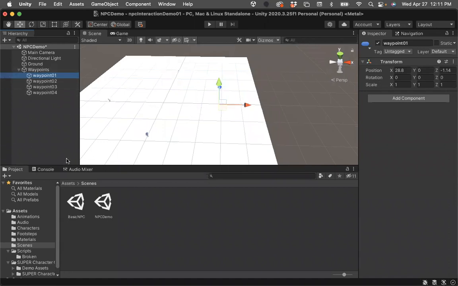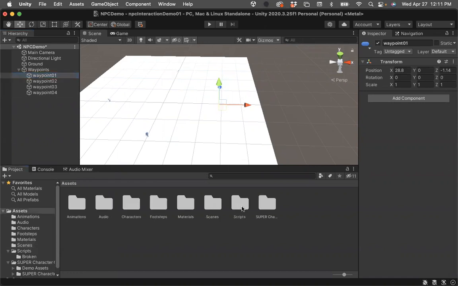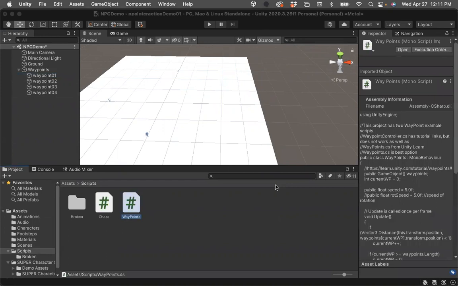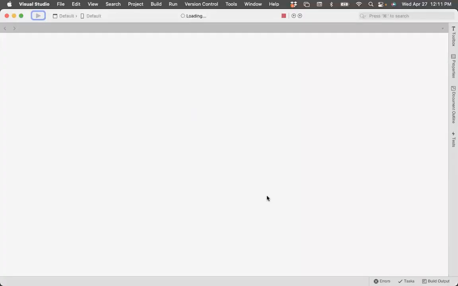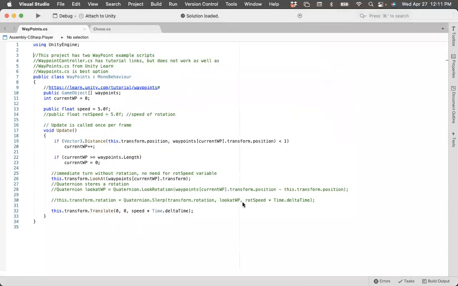And the script that I want to look at is titled Waypoints. I commented these, and I made a note of why: this WaypointController.cs, I kept it because there are some good links to some useful tutorials in it, but this one's the better option. And this one is primarily from Unity Learn. There's a tutorial on waypoints.